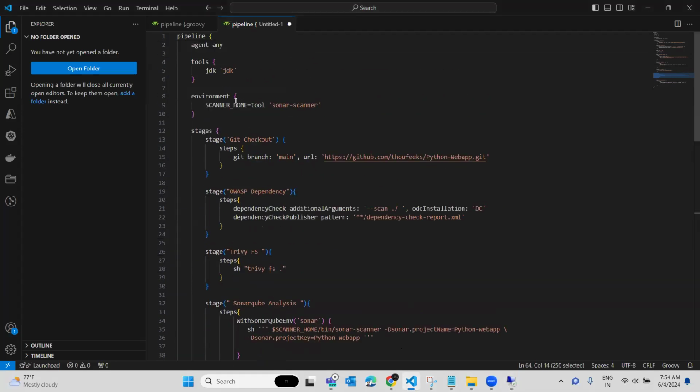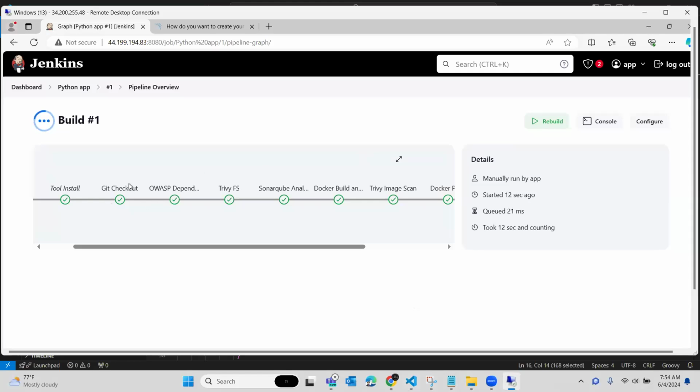First one, tool installation. This is the tool installation, JDK installation. Then the second thing is checking out our code. That is done, Git checkout.